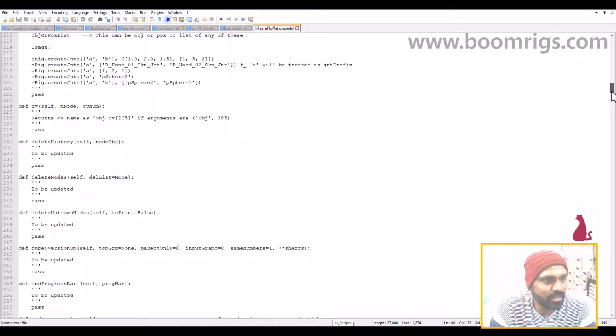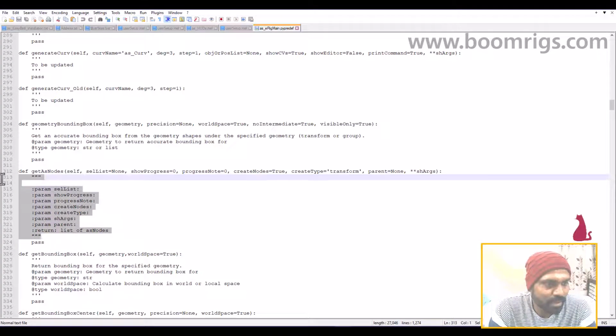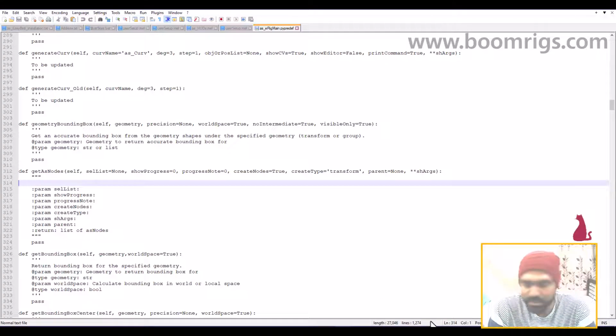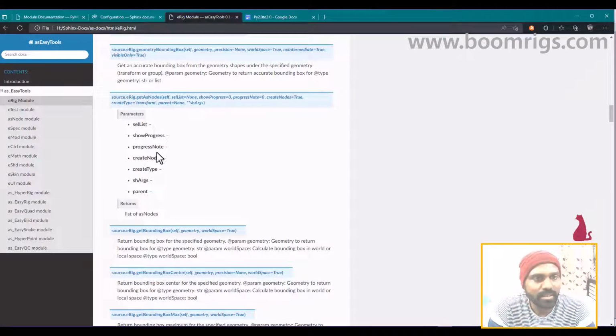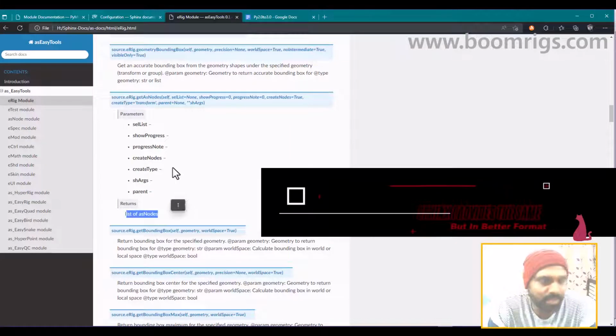To go and check. Okay, we can see that it took only this much information here also in this case. So parameter, each parameter how it is. In the Sphinx module, when it exported, it took selection list, show progress. So these are the things it has collected here. If some information is available here, it can print that also. What it returns, so it returns a list of AS nodes, something like that.